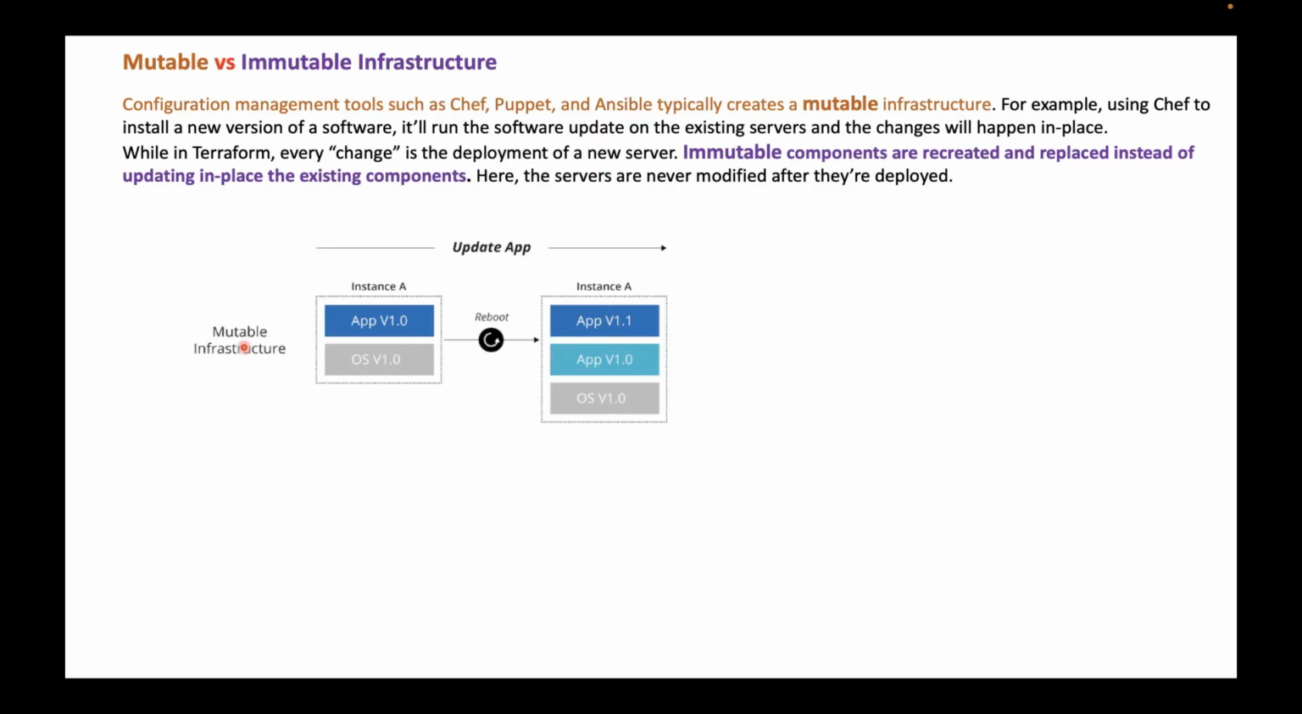Because the mutable tool does not know the current state of the infrastructure. You are just saying I want 1.1 instead of 1.0, so this tool directly goes to the OS and tries to install version 1.1. So what is the problem in this?